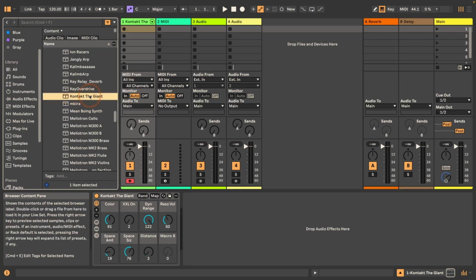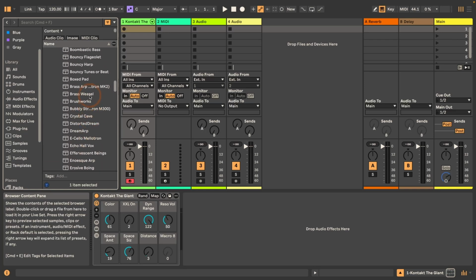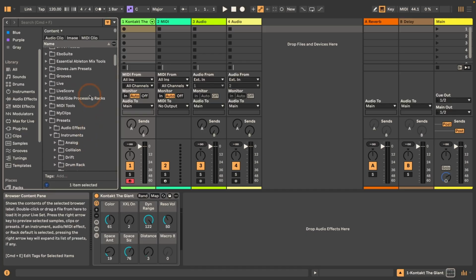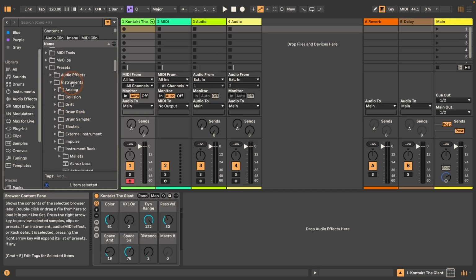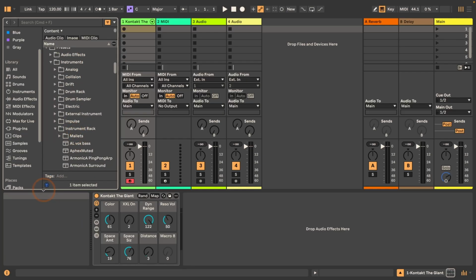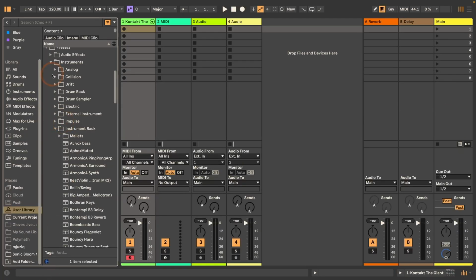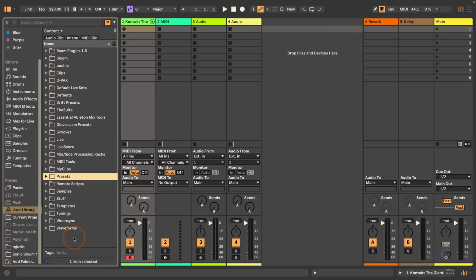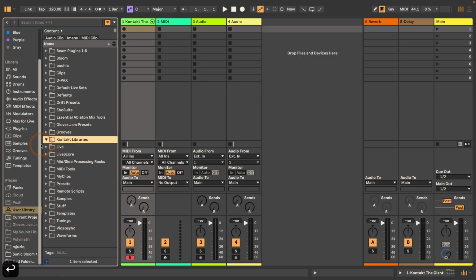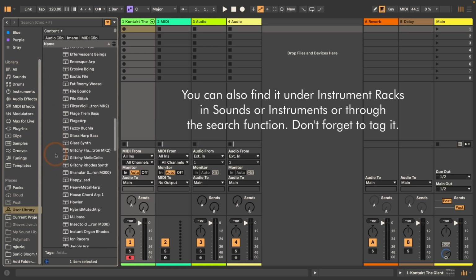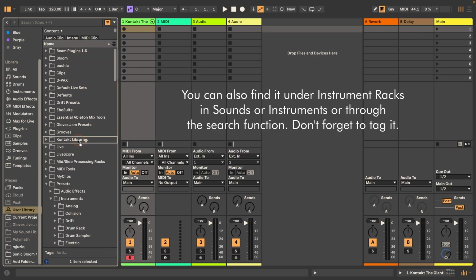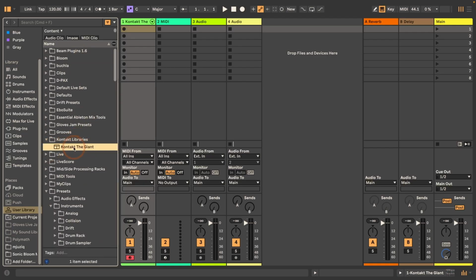So by default, it's saved in the user library under presets, instruments, and then instrument rack. But you could also put it in your own dedicated folder, for example. So if I fold this up for now, do a right or control click, create new folder, and say contact libraries, then I could go back into presets and drop that here into contact libraries, and then you'll have access to it.